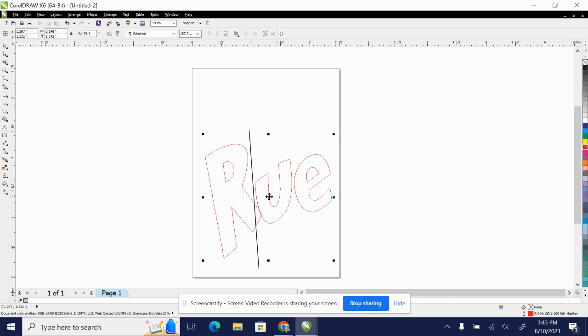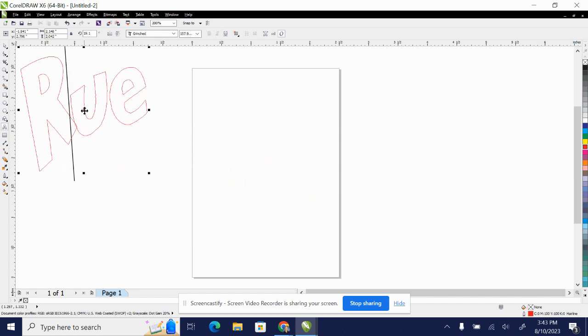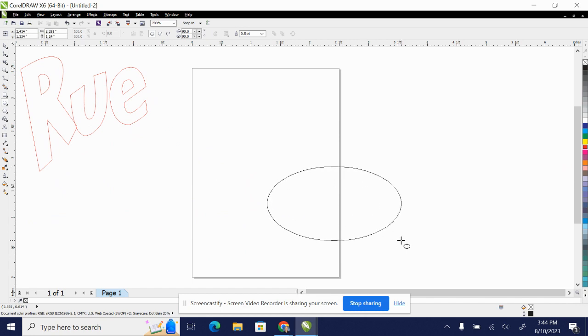But let's go over one other option that we have here. So I'm just going to move this over and we're going to use another tool. We're going to go into this ellipse command and we're going to draw a circle or an oval. It doesn't really matter. Let's draw something that looks kind of like that. There we go.